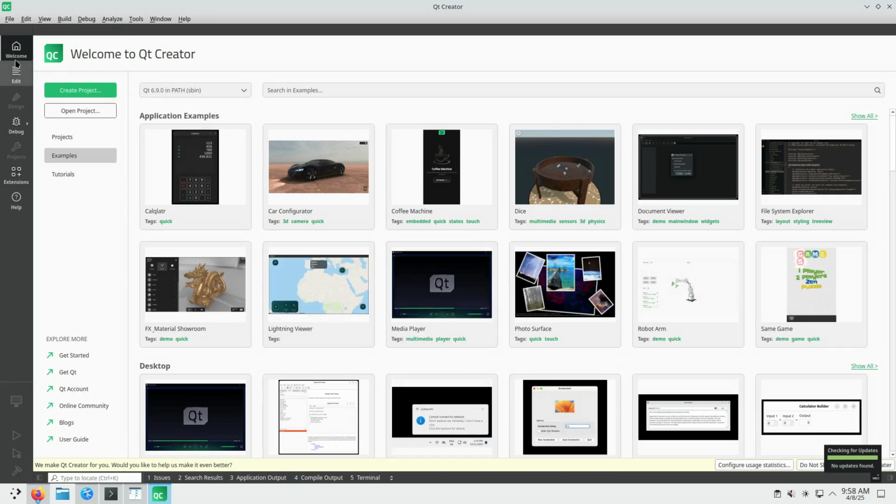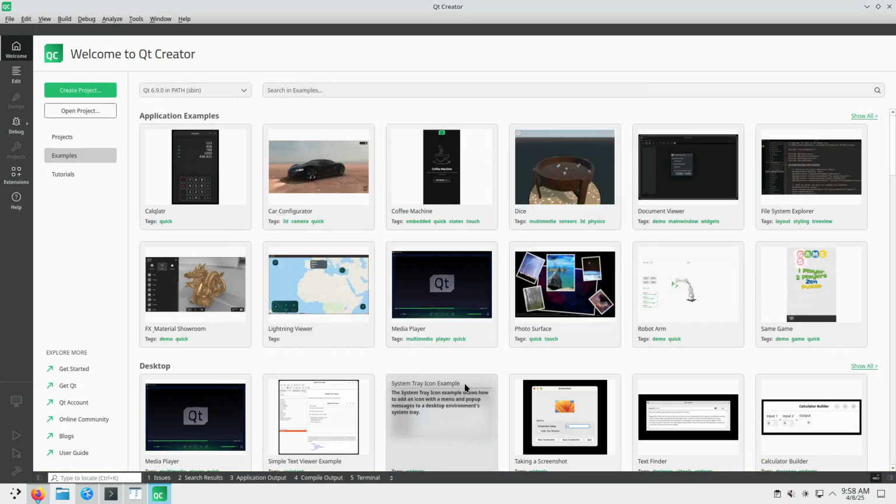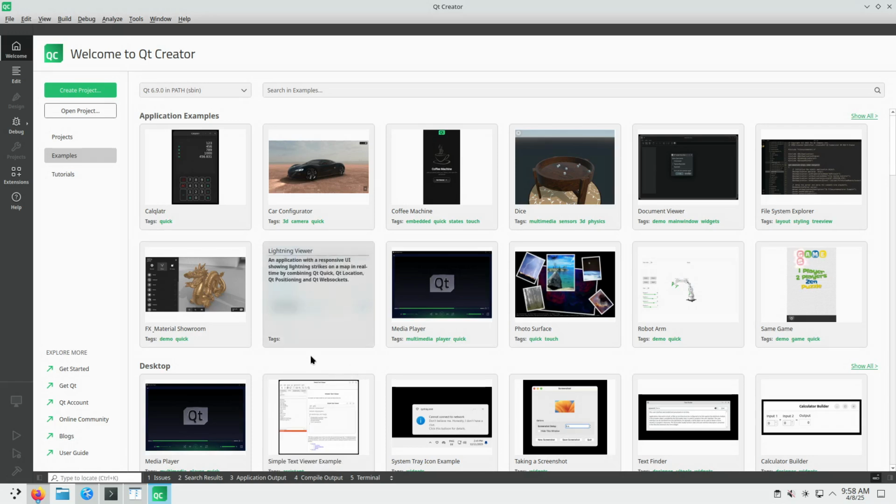Okay, so this is the welcome screen, which allows you to open an existing example. Configure usage. I already configured this thing. Cancel. Okay, I configured it for the Qt online installer, not for Qt Creator.